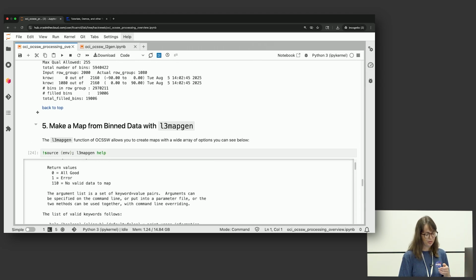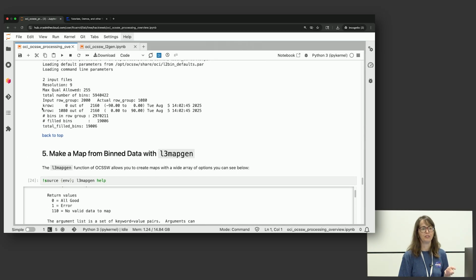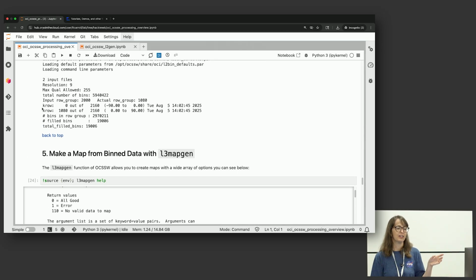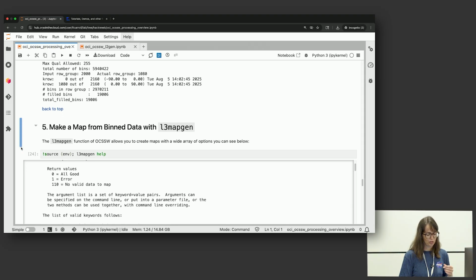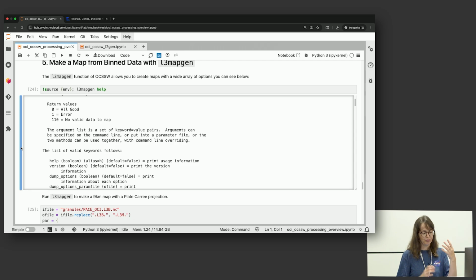And once we have the output for this, we'll have a level 3 bin. So you might have seen in the cloud you can download L3B or L3M. Well, L3 bin is those pixels of equal size. It's the more raw version of the level 3, and the maps that have an actual projection are level 3 mapped. So to produce that, we use L3mapgen.